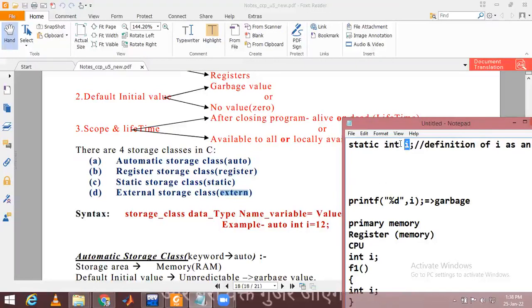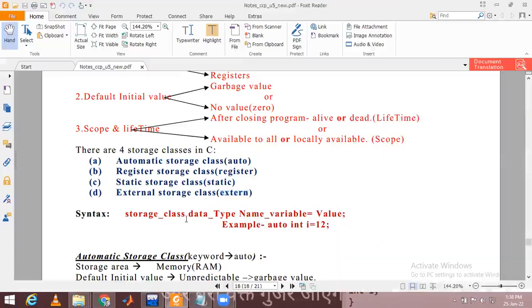Name of variable, data type of that variable, and then one more is added over here, that is storage class. So this is the syntax: storage class name, data type, and name of variable. Then a value is there, right? So an example is auto int I. I is the name of variable, int is data type, and auto is the name of storage class, right?